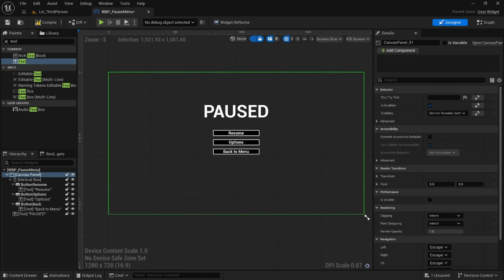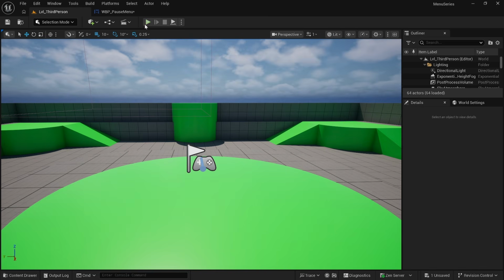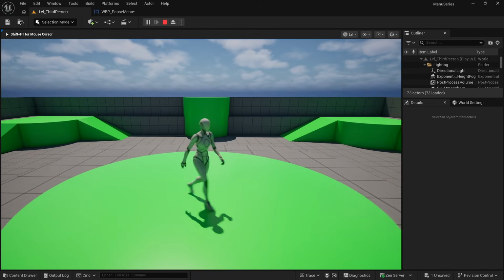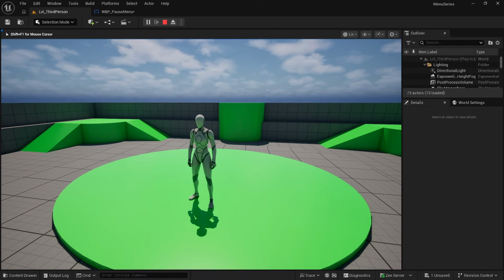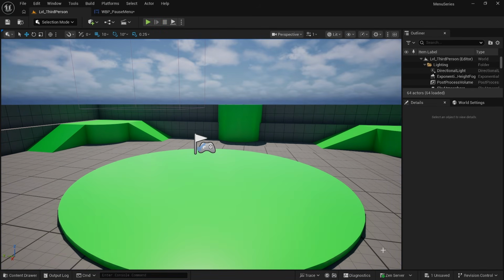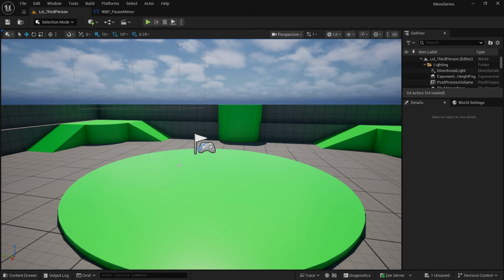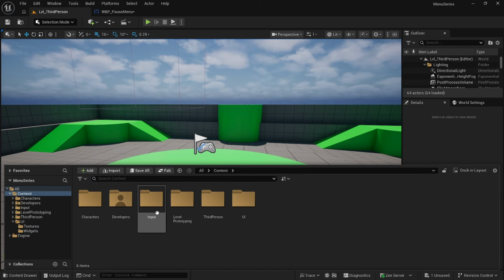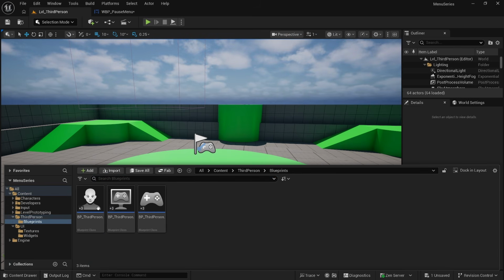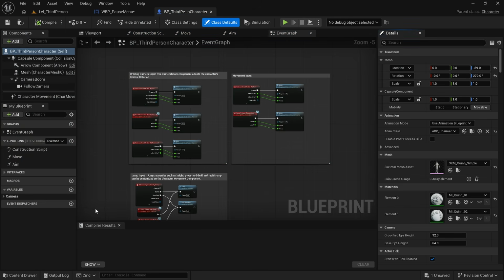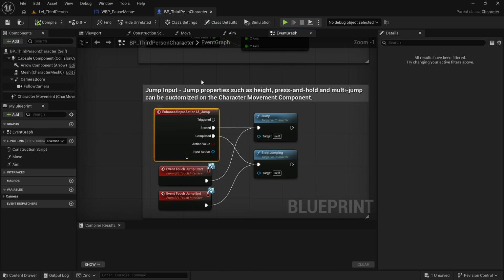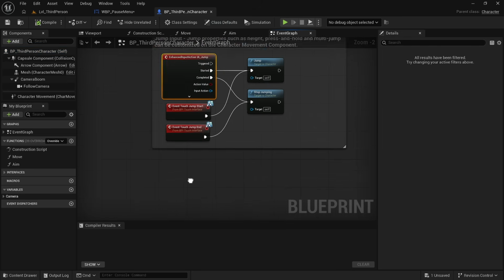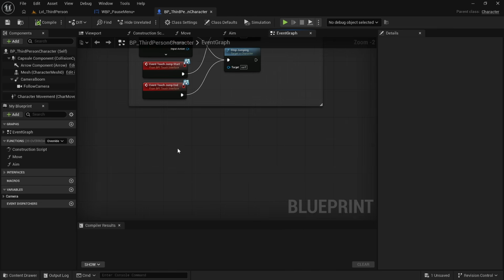And now that we have the widget, we need to set up a button we can press to actually go into the pause menu. And again, in my case, I have the third-person character, so we want to set up the input inside of this character, and this might differ slightly depending on what your project is. So let's first open up whatever character you're using. In my case, it's in content, third-person, blueprints, and I have the third-person character here. And you can see we have the jump input and other inputs here, and we have to create an input like this for the pausing as well.